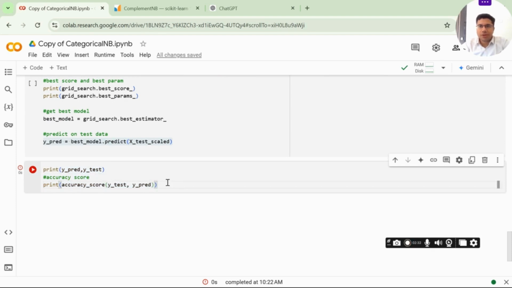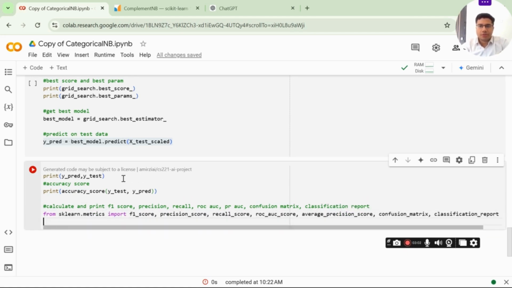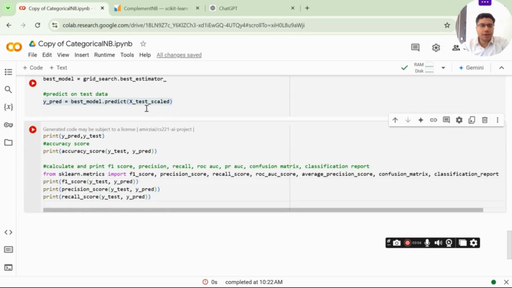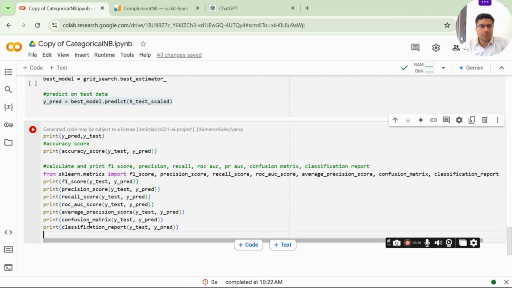Here we have got the accuracy score. But we can also get other metrics, like I can say calculate and print. I need F1 score, precision, recall, ROC AUC, PR AUC, confusion matrix, and classification report. So many things. One by one we will get those with the help of our function.